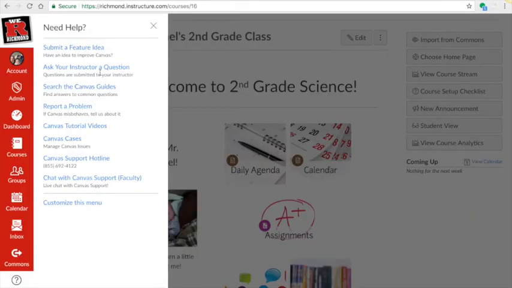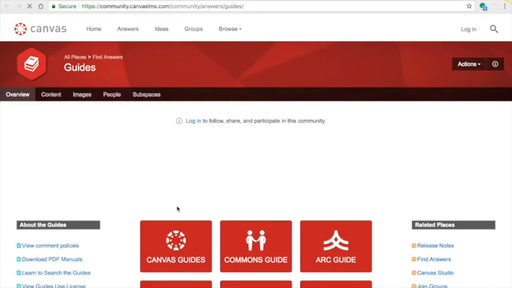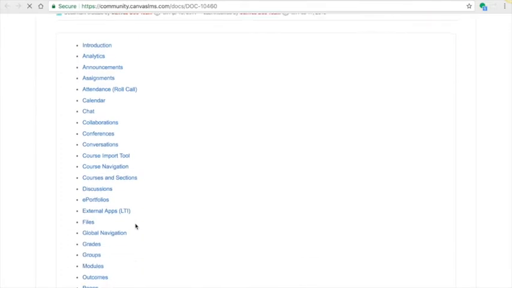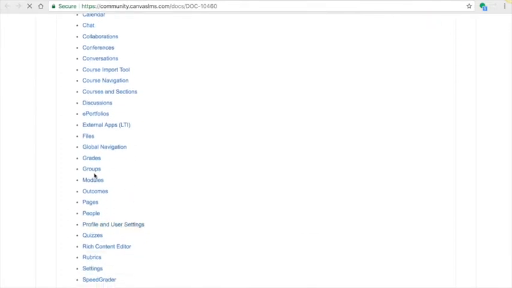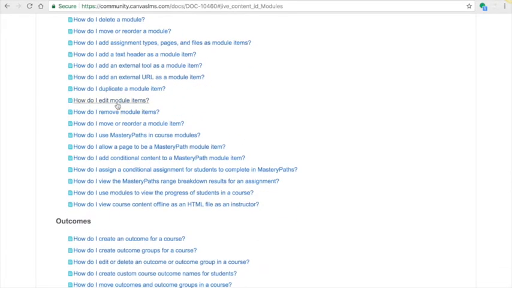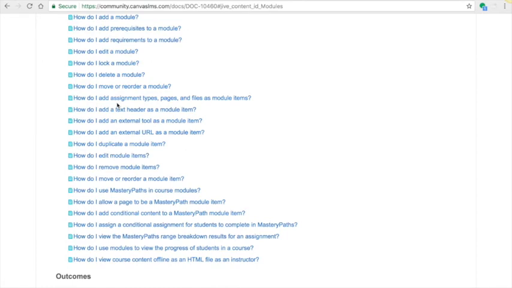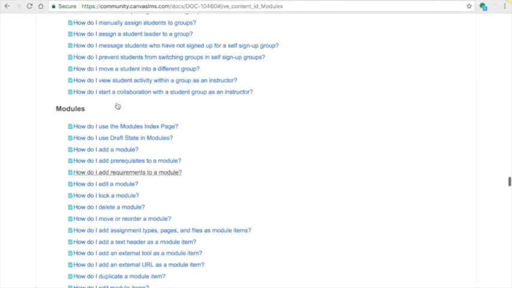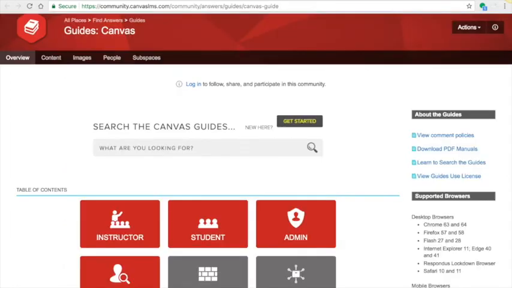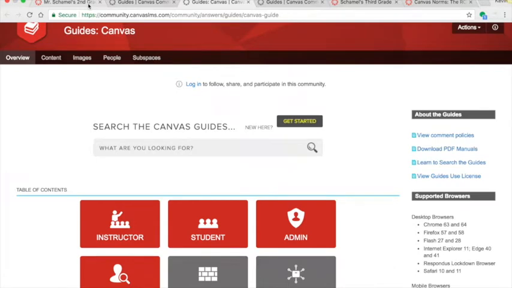But the other thing you can do when you do Search the Canvas guides, rather than putting a search term in, if you click Canvas guides, there'll actually be a set of instructor guides that when you click on that, everything's going to be listed alphabetically. So depending on what you want to learn more about, if you want to know more about modules, there's modules, you click on it, and there's all the different resources available. They're going to have screenshots, step-by-step instructions, some videos. So I really want to encourage you, use that help guide because it's extremely helpful. This is where we usually go to get a lot of the information if we don't know it when you contact us.